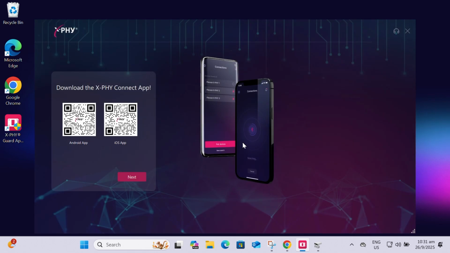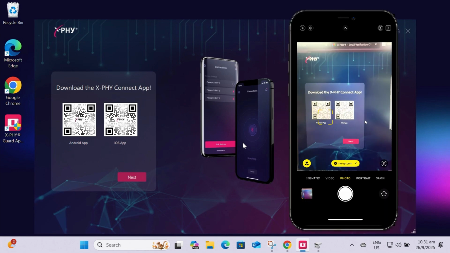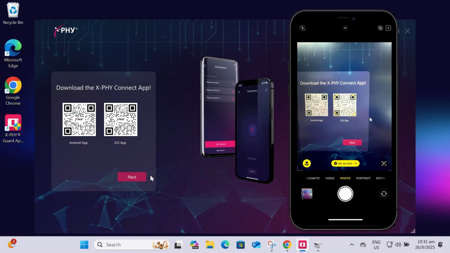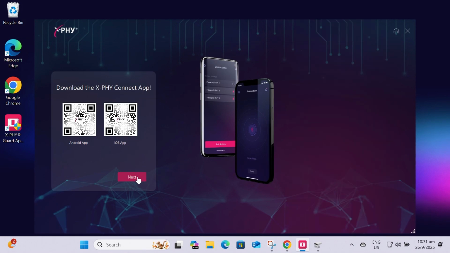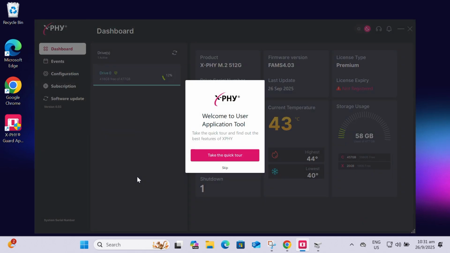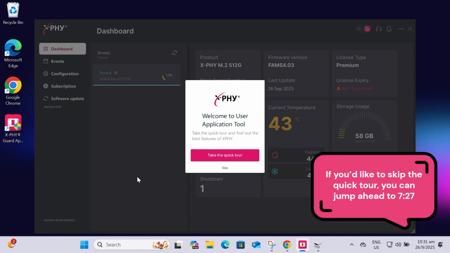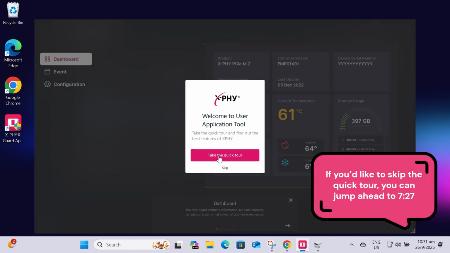As a final step in this part of the setup, you'll be prompted to install the X-PHY Connect mobile app. Scan the provided QR code to download the app on your phone. Click Get, and after installation is complete, click Next. Click on Take the Quick Tour to get a brief walkthrough of each page in the X-PHY Guard application. If you prefer to explore on your own, you can simply skip the tour and navigate through the app manually.